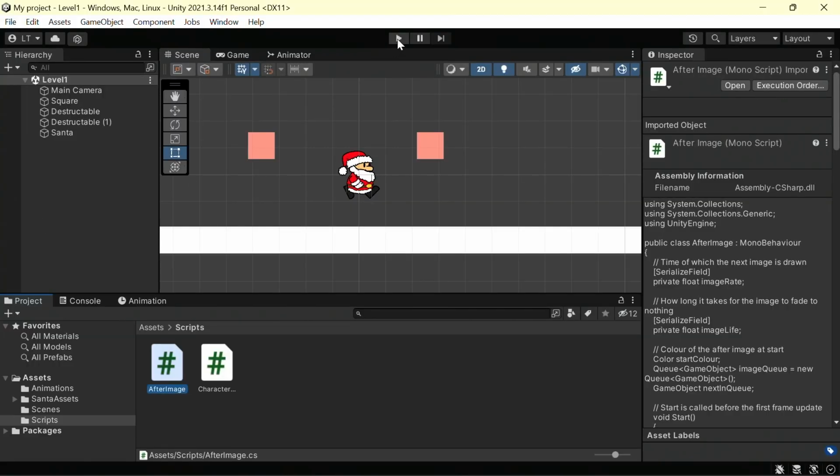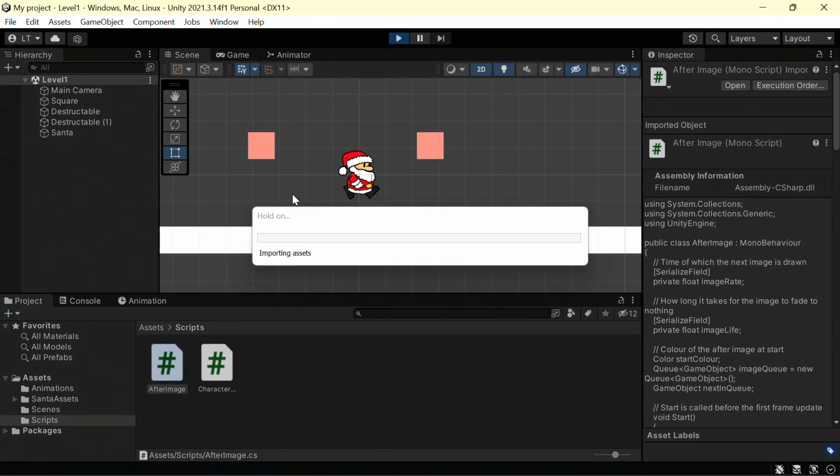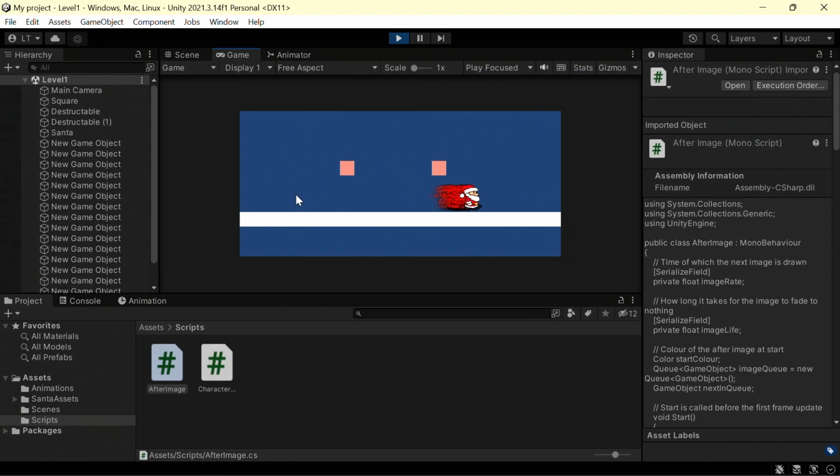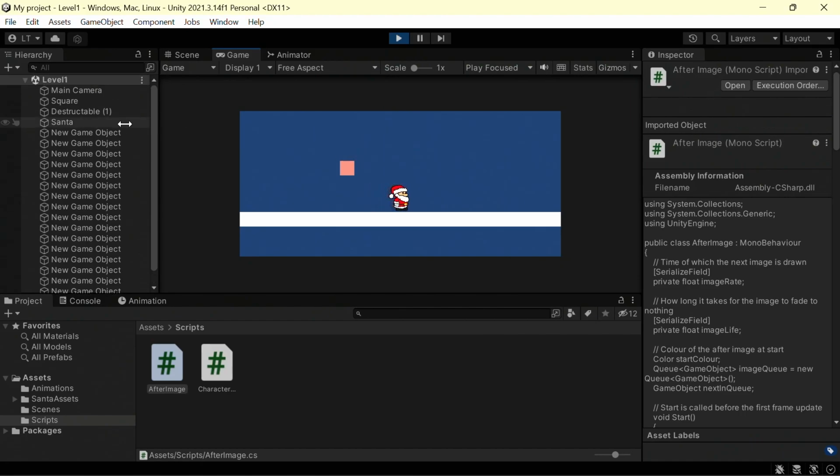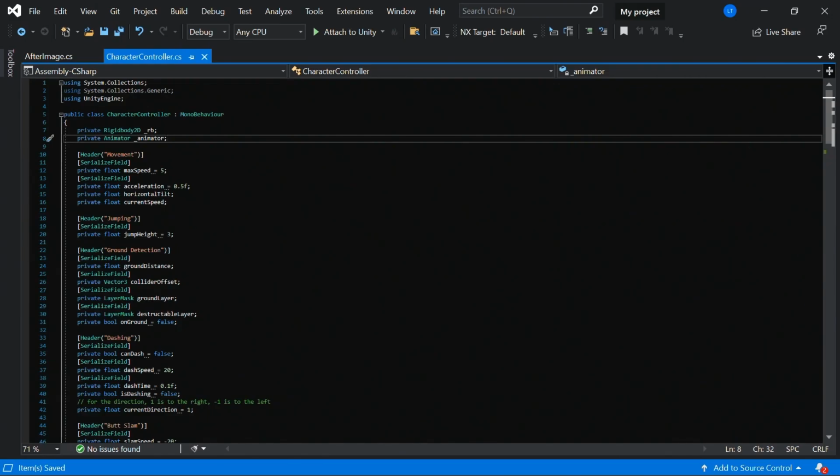Back in our game, we can see that it stops making new game objects after a few are created. Great, so our object pooling works. Next, we want to have the after images only appear when Santa is dashing or doing a butt slam. So let's go back to our character controller script.